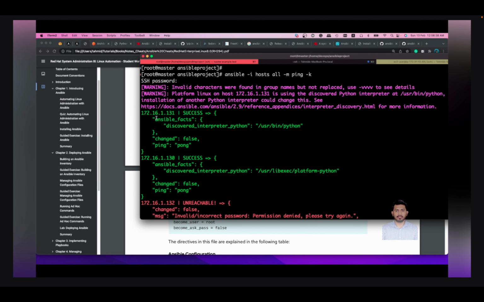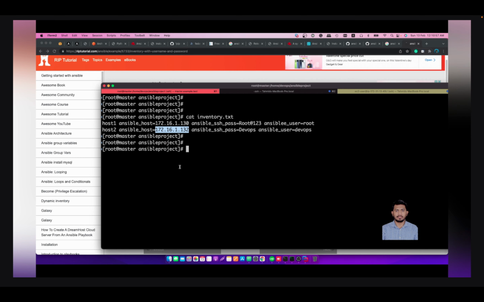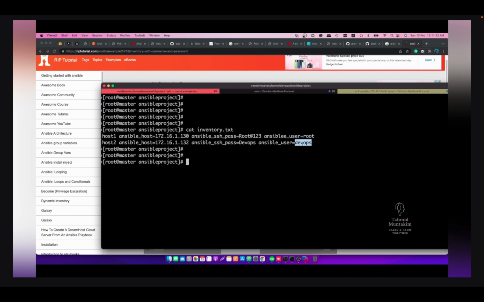Now if you see the inventory.txt file, I have mentioned host 2 as 132, which was not reachable at some point. Okay, it failed. Now I have mentioned in the inventory file a variable, ansible_user, with the username DevOps. Also I have given the SSH password as DevOps, and for the previous one, 130, I have given the SSH pass as well as ansible_user. Okay, it is root.